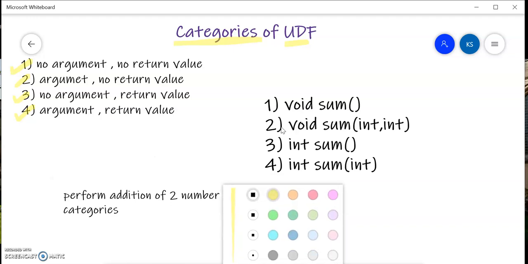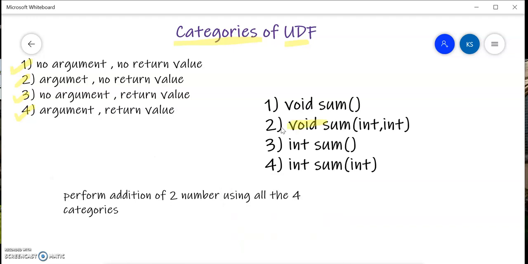In the previous session we used this, void and integer, right? This we discussed. Also we discussed this as well, where the answer was returning and parameters were there, right? But now again you have to perform all these four categories for this operation. After performing this program, you will come to know the use of the user defined function, right? So this is about the categories of UDF.